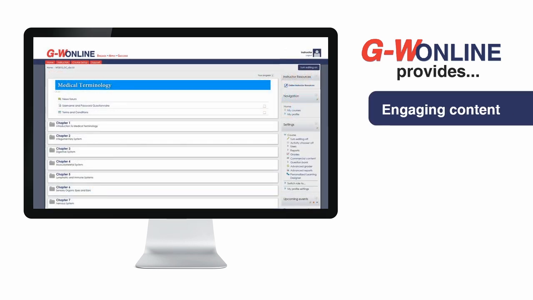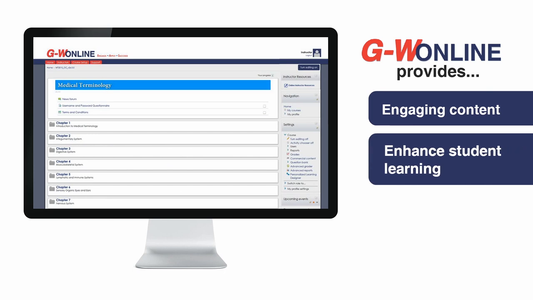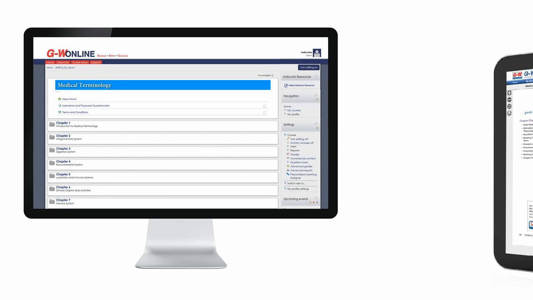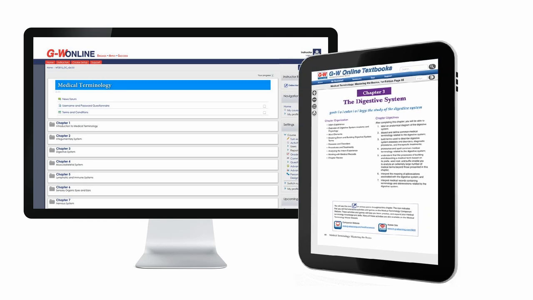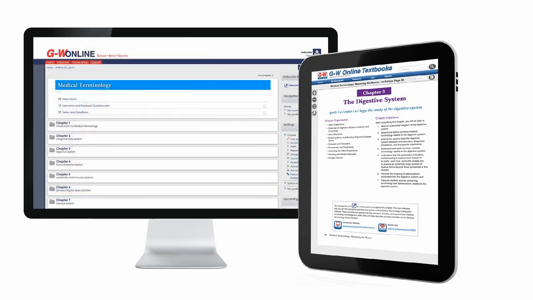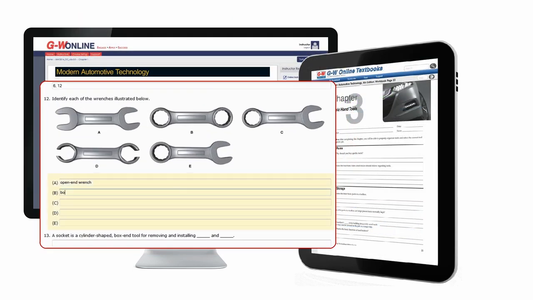GW Online's engaging content was designed to enhance student learning while keeping multiple learning styles in mind. A premium online text incorporates all of the content from the print text, plus adds interactive features that engage students. A workbook or lab manual includes digital form fields for easy answer entry. GW Online may also include the following features.